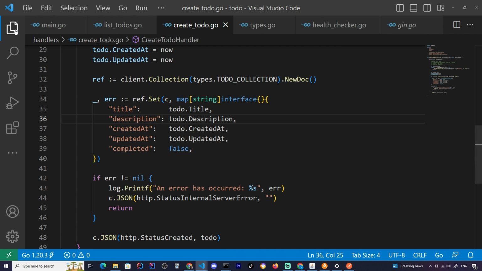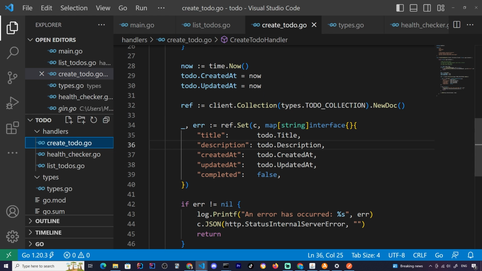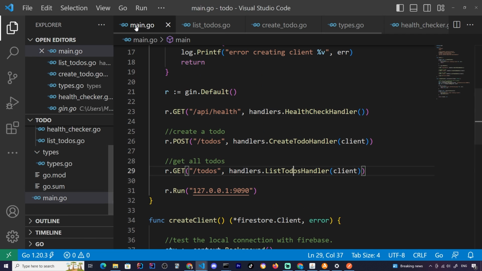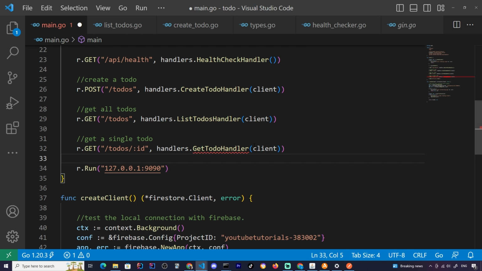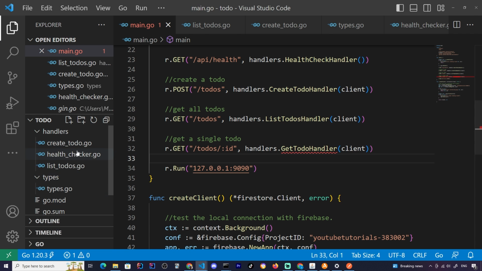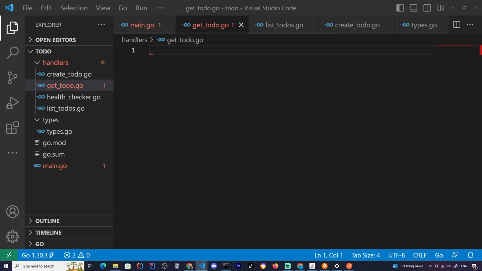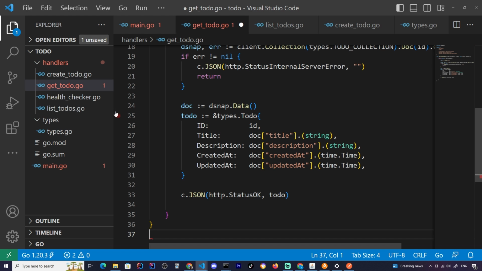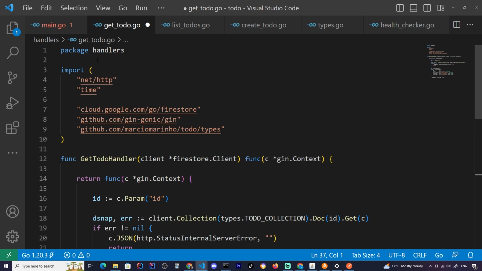Each time we're going to create a route to return a single to-do. And that is quite easy, and I'm going to demonstrate that right now. So that's going to be a get to-do on the main, and we have to create that handler as well. The handler is going to be similar to the one we have for list all. The name is going to be GetToDo. I'm going to simply copy and paste my handler here and just show you guys what I have done.